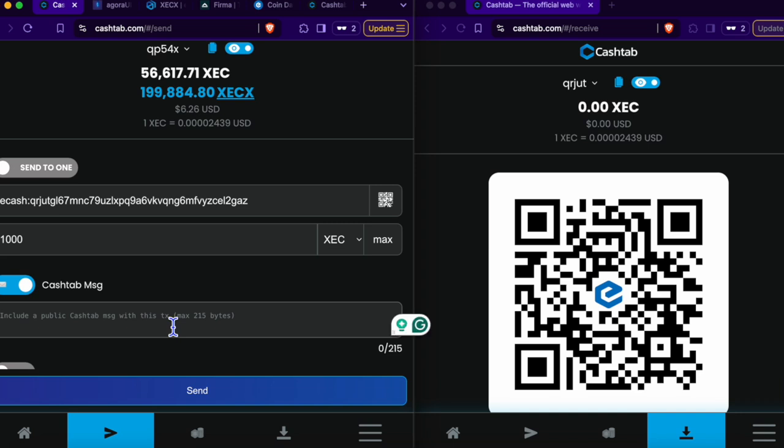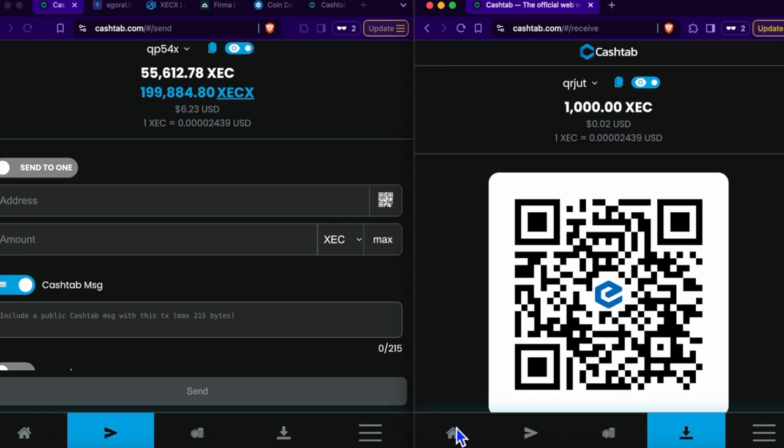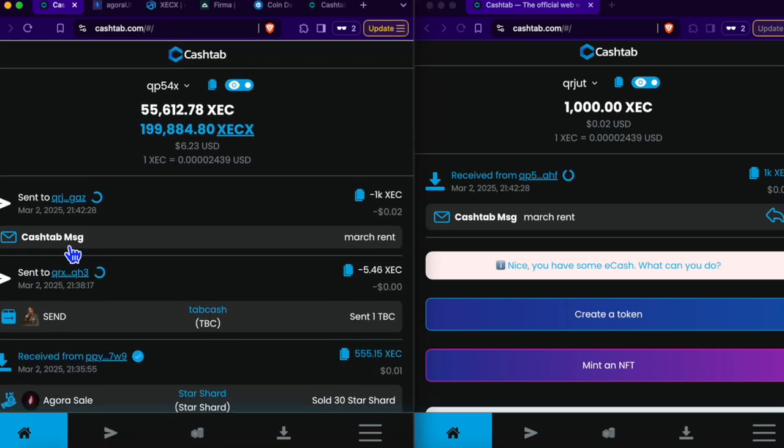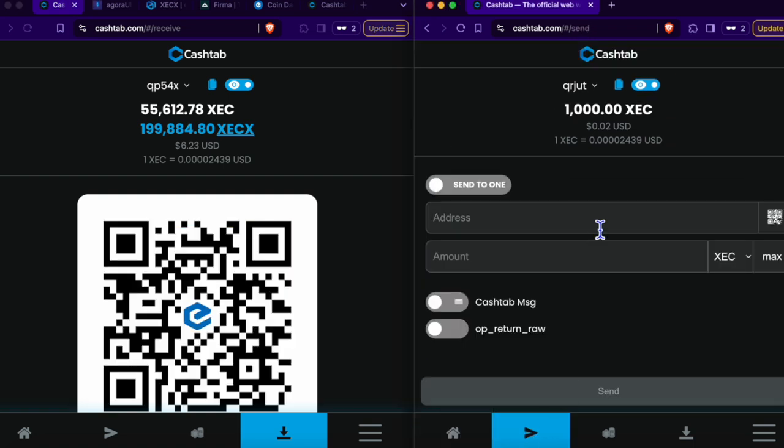So imagine you have a business and you do a sale and you wanna remember what this particular transaction was for. Maybe you're paying rent. So let's say I put in March rent. And then when I hit send, you're gonna see just how fast Cashtab really is. So yeah, literally like a tenth of a second, and now you'll see over here. You received the 1,000. There's a message that says March rent, and you'll see the same thing on this side, the same message.